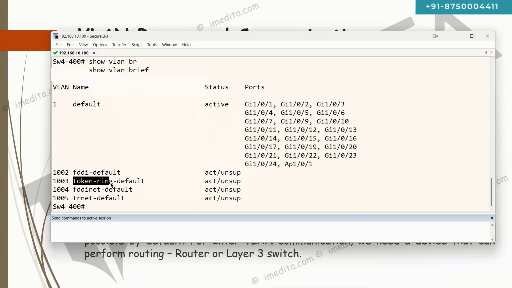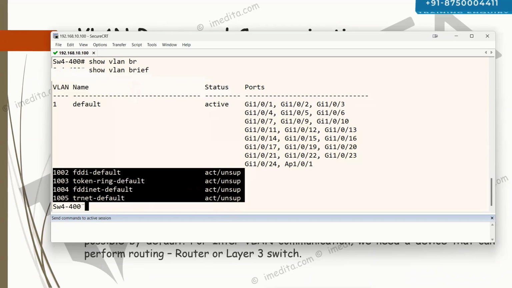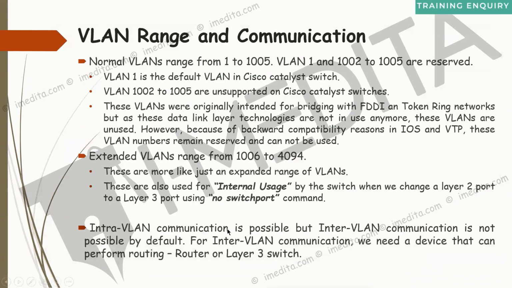These are used for FDDI and token ring networks. So these were originally being used for FDDI and token ring technologies. These VLANs were originally intended for bridging with the FDDI and token ring networks. But as these data link layer technologies are not used anymore, these VLANs are unused. VLANs 1002 to 1005 are unsupported on the Cisco Catalyst switch platform. However, because of backward compatibility reasons in IOS and VTP, these VLAN numbers remain reserved and cannot be used.